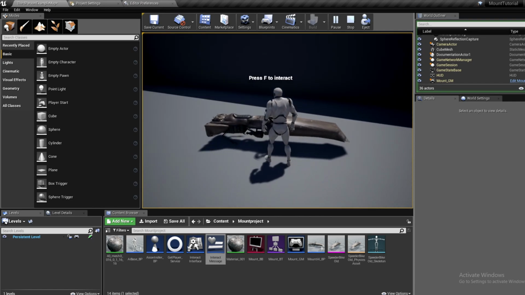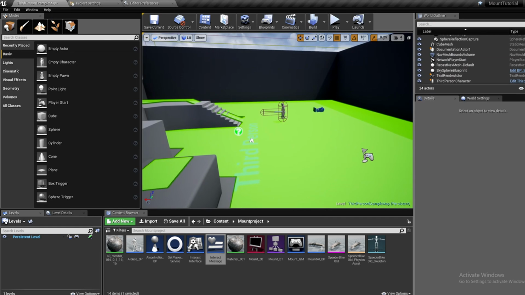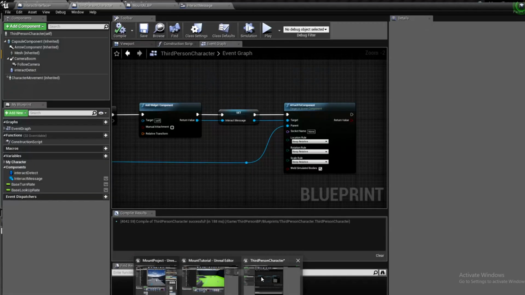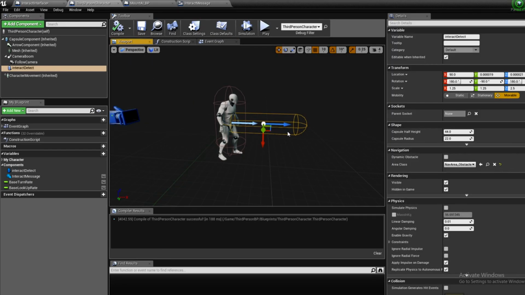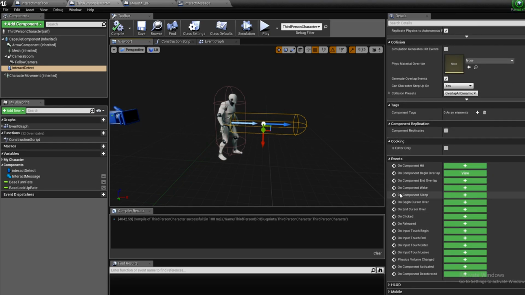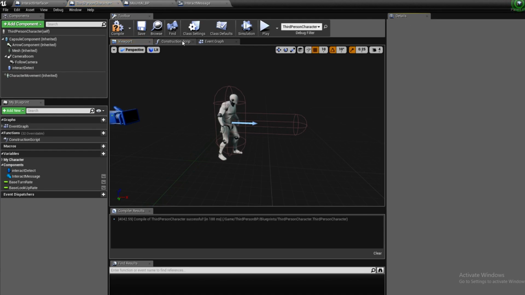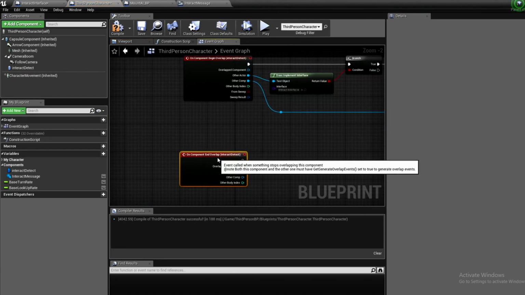So let's make it so if we turn away from it, it gets destroyed. Exit the game. Go back to our player blueprint. Click on this capsule component again. Scroll down and get on component end overlap. Click it and then go back to the event graph, and you see it's created here.